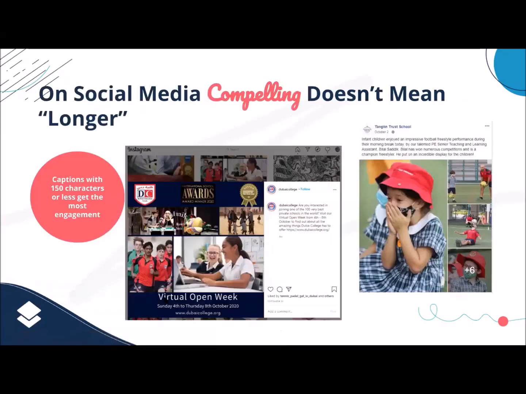Social media, longer isn't always better. And just because Twitter now allows you to have more text doesn't mean you have to use all the characters. Captions with 150 characters or less get the most engagement. Let the photos do the talking.